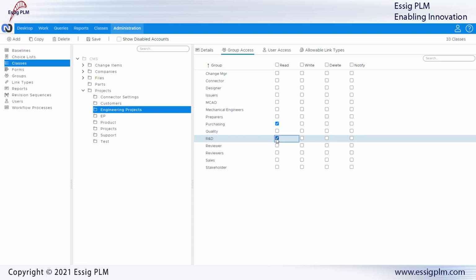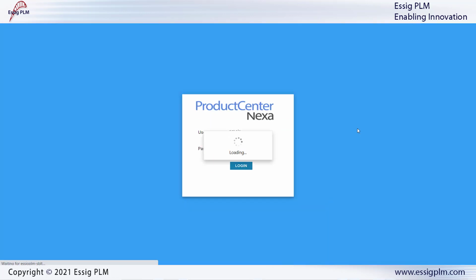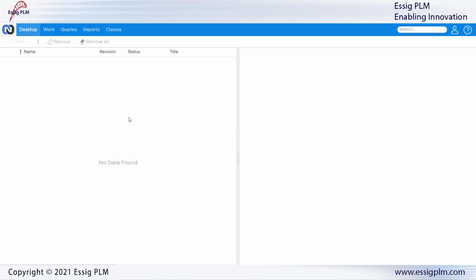In particular, I assigned read and write permissions to the newly created R&D group. Notice that the Purchasing group has only read permissions by default. Let's keep this in mind because we are going to use this piece of information in a few moments. Let's log in as the newly created R&D member, Paul Moll, who will add a new engineering project item.